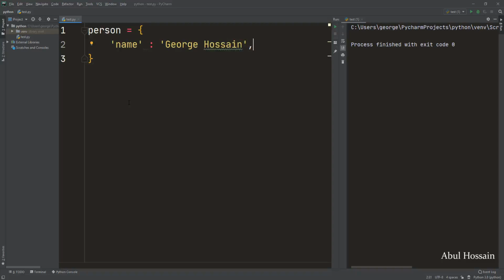The first piece of data you see here inside single quotes, called name, is called the key, and the second part, George Hussein, is called the value. If you are coming to Python from, let's say, PHP, then a dictionary is more like an associative array. Okay, let's continue.